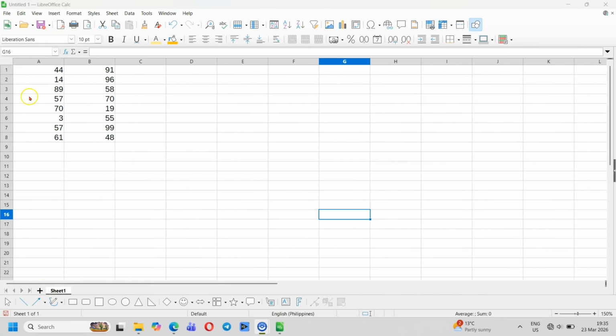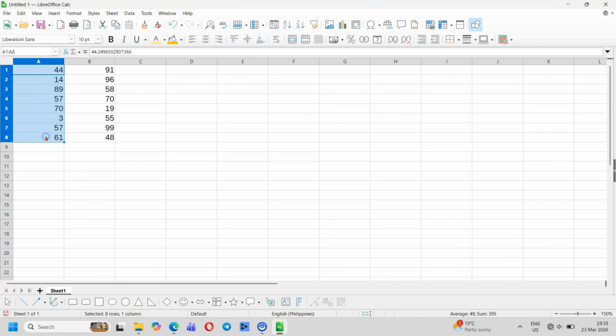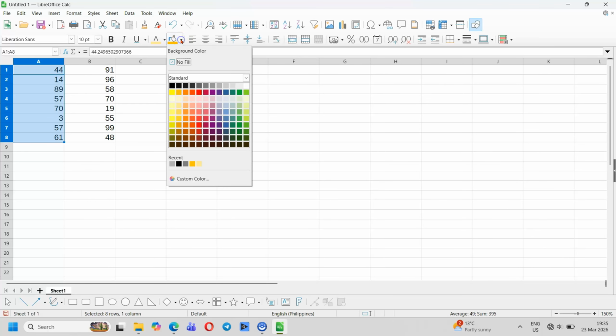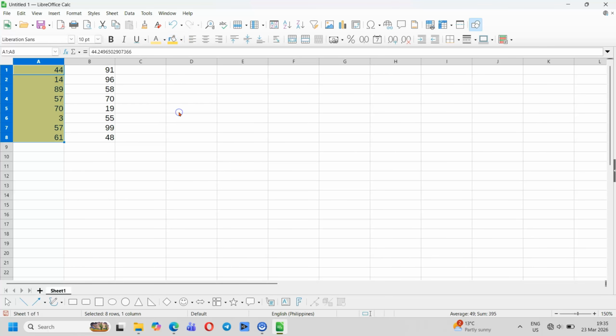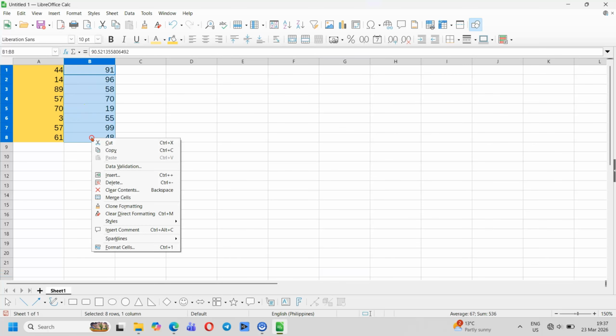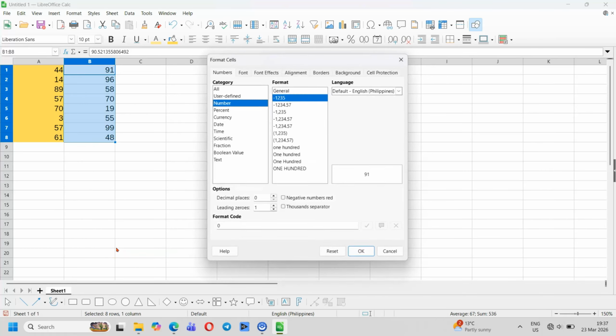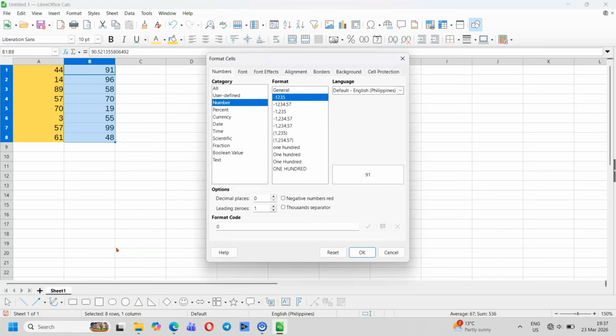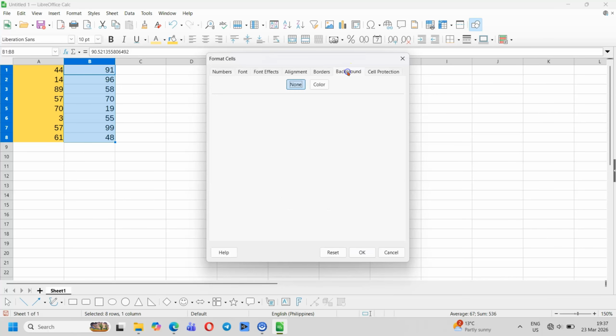Method number 1. Toolbar. Select your cells, click the arrow next to the Fill Color button, pick your color. Method number 2. Format cells. Right-click your selected cells. Choose Format Cells, go to the Background tab, select the color and click OK.